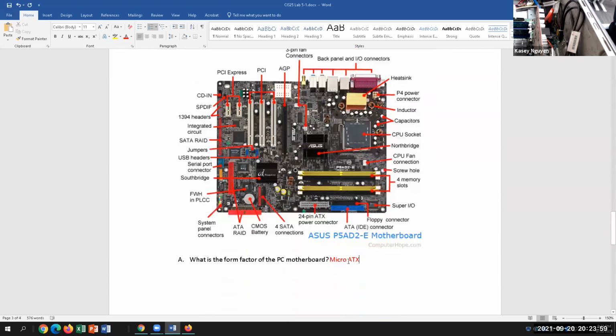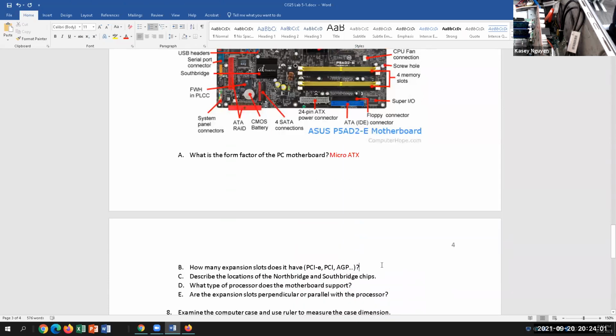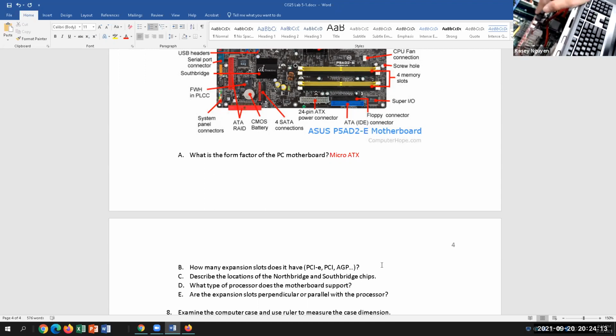All right, so to answer this, how many slots? I have 1, 2, 3, 4. I can count 1 here and then below that, so I actually have 4 total. Okay, so those are just the add-on adapter types.